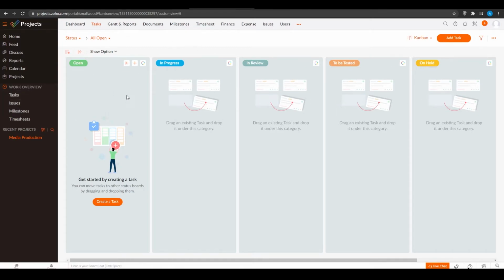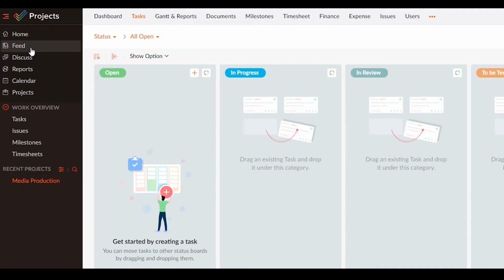So you can essentially create cards, move them along the board until they are completed. And then on the left side you have the home, the feed, the discussion, the reports, calendar, projects, project manager, and also tasks, issues, milestones, and timesheets, like all that good stuff. And then also you can even see your recently open projects over here.